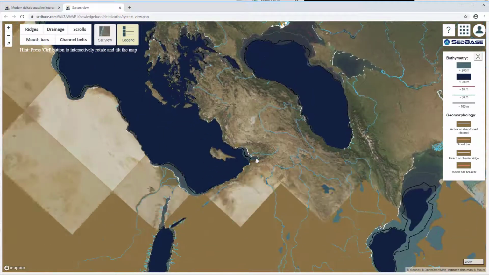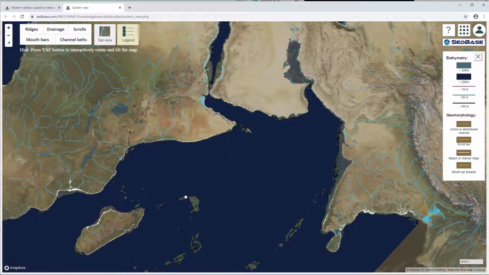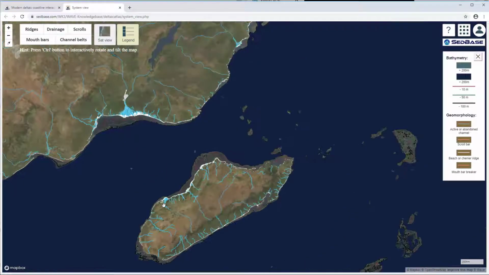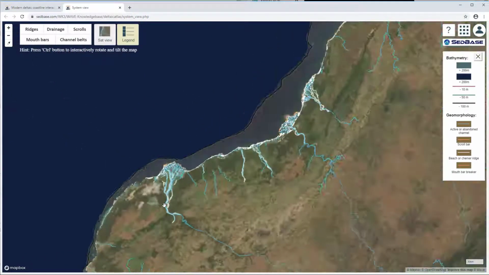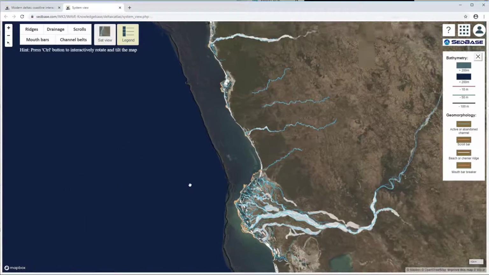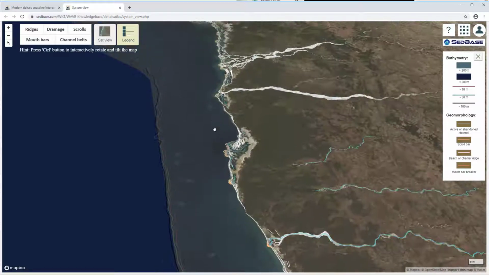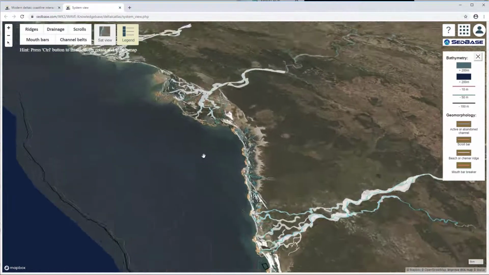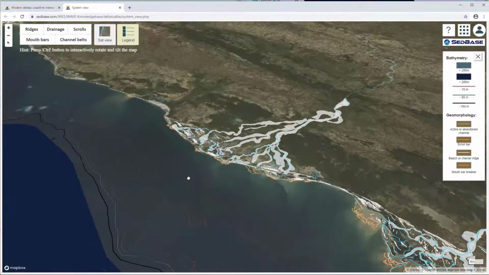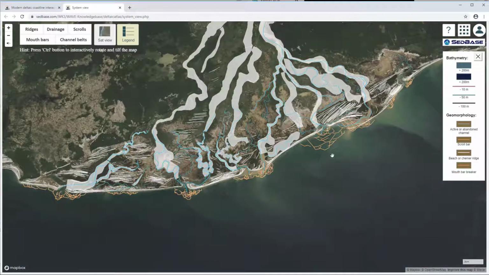So for example, if we would go to another part in the world, let us go to, let's say, Madagascar. We can see that we have quite a few coastlines which have been continuously mapped. Again, we can sort of play around with the views if we like. We can even do little flight through animations. So we can view a system. This is an example where we have the mouth bars of the system also shown. So this is the mouth bar layer.